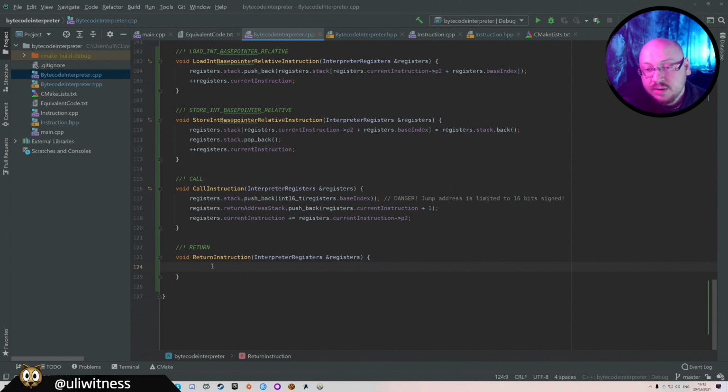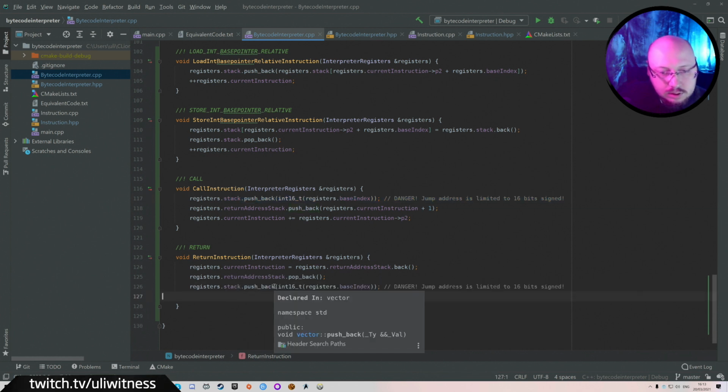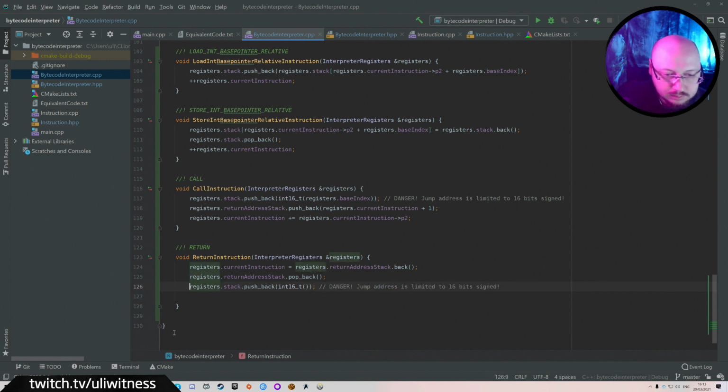And now the return statement has to be the reverse. Since these are different stacks, it actually doesn't matter that much. If these were both on the same stack, then of course you would have to first remove the return address. So we just assign this here, back, and then remove it, pop back, and then we do the same for the base index. So base index equals register stack back. All right, and again, pop back.